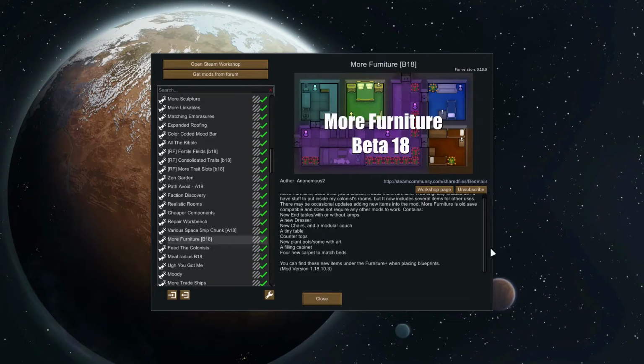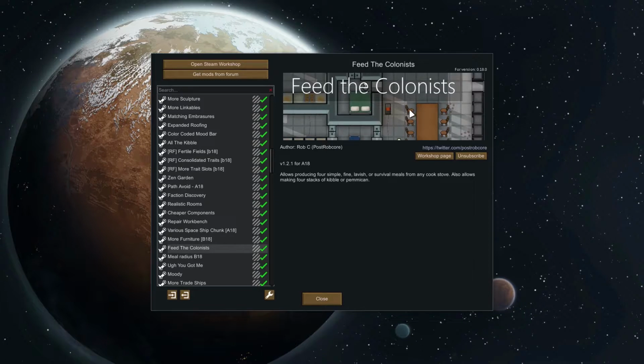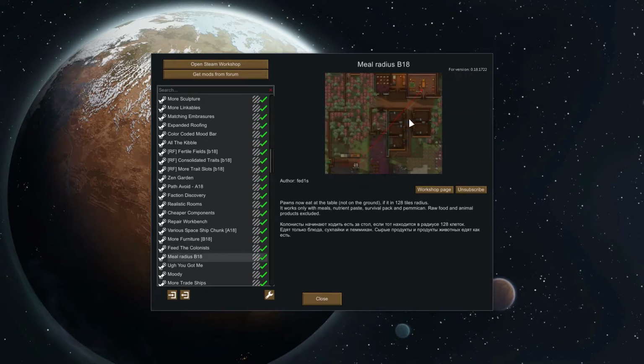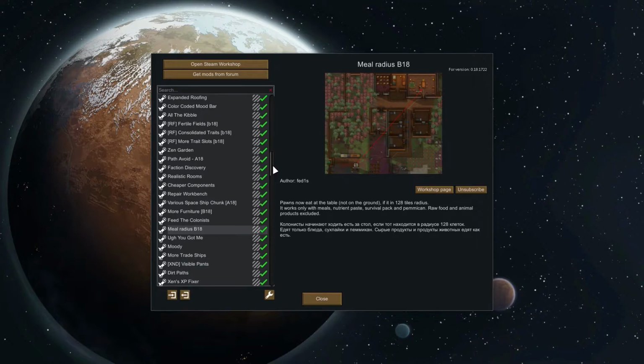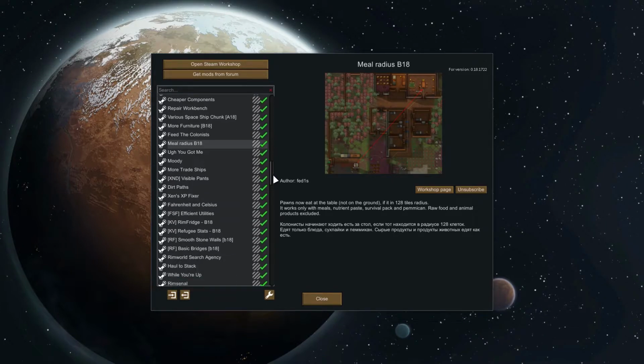More furniture adds more furniture. Feed the colonists. This will let you cook meals in bulk, so that's nice. So your cook doesn't have to be cooking them one at a time constantly. Meal radius makes them look further for a table, so they don't get the eat without a table debuff.